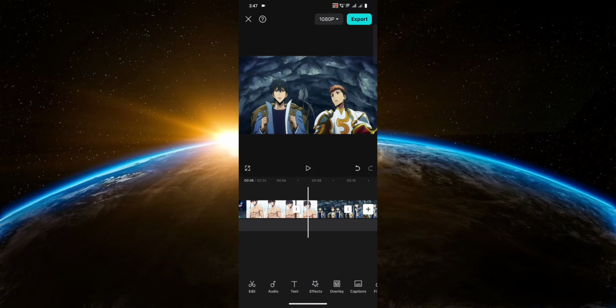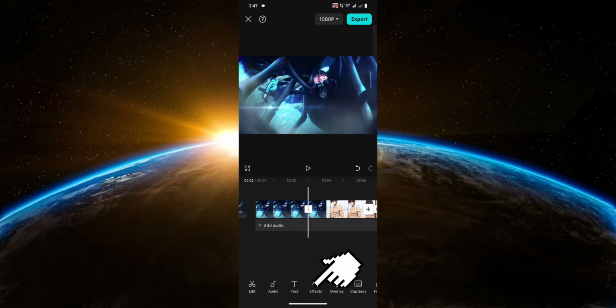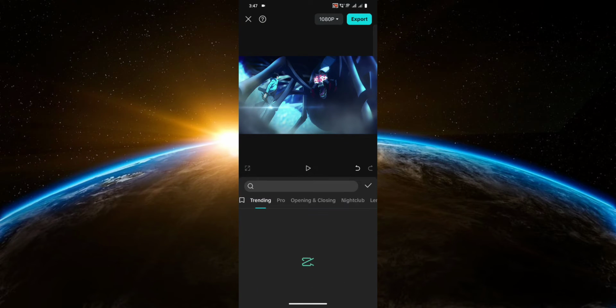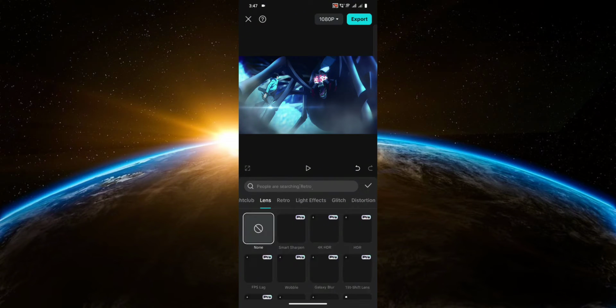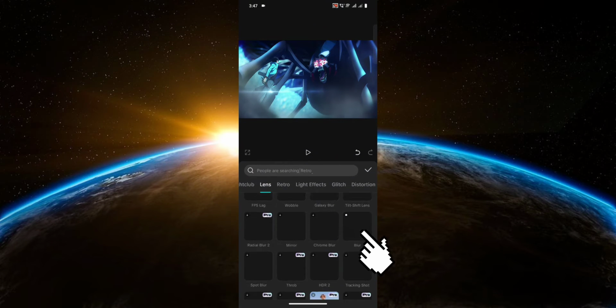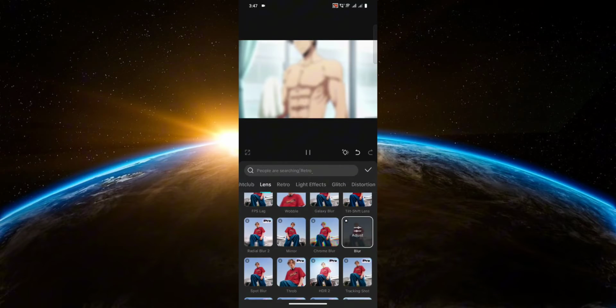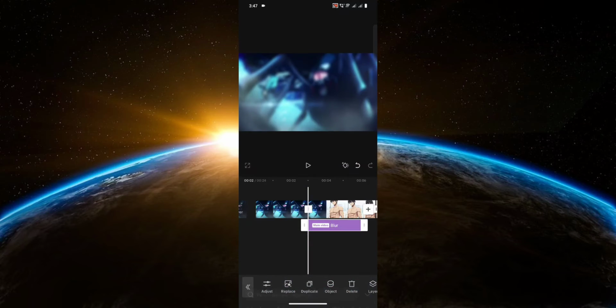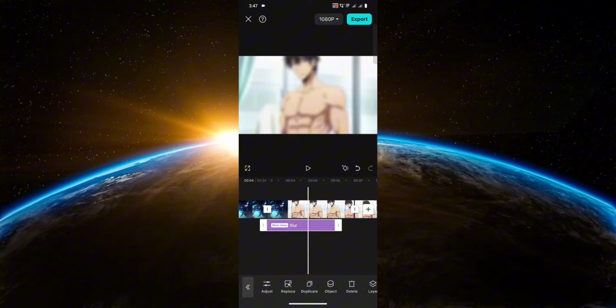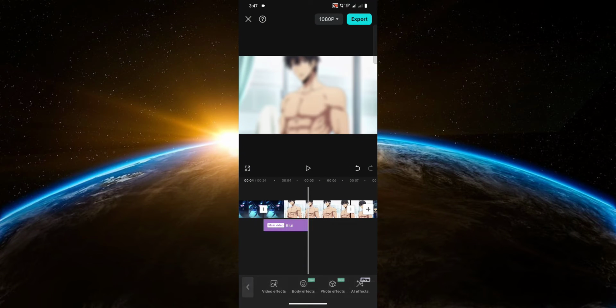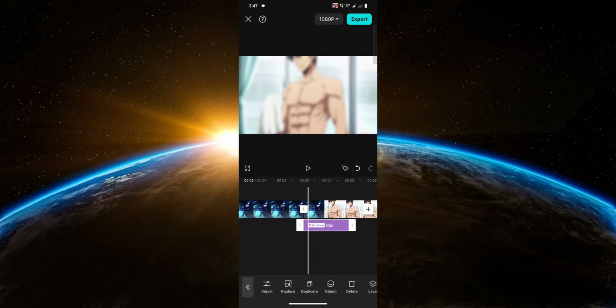Now head over to Effects and look for Blur under Lens. Now adjust the length of it to about halfway of the clip. And after that, go to the starting point of the effect and add a keyframe.